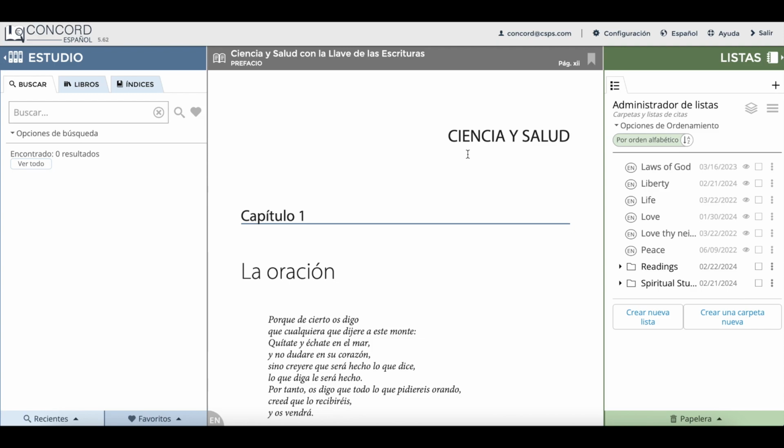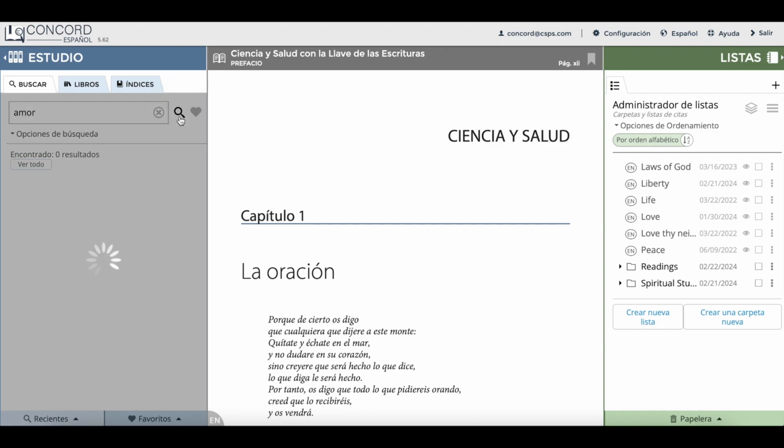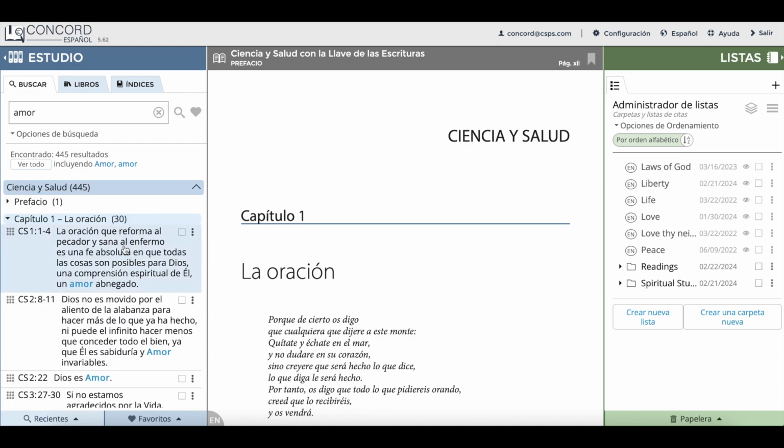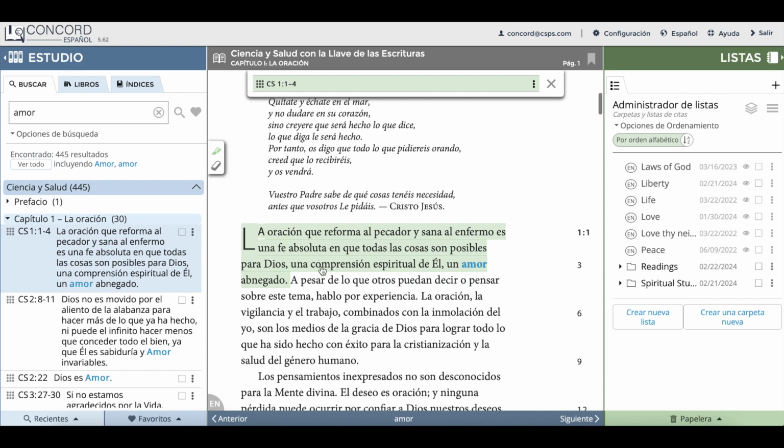Just like you would in the English Concord, you can go to the search bar and type in a word in Spanish. So I'll type in the word amor, which is love. And then when I click on the magnifying glass search icon, you'll see that all my searches are of Science and Health, but in Spanish. And so if I open up the chapter on prayer, and then click on the text just like I would normally in English, it'll open up right in the center.